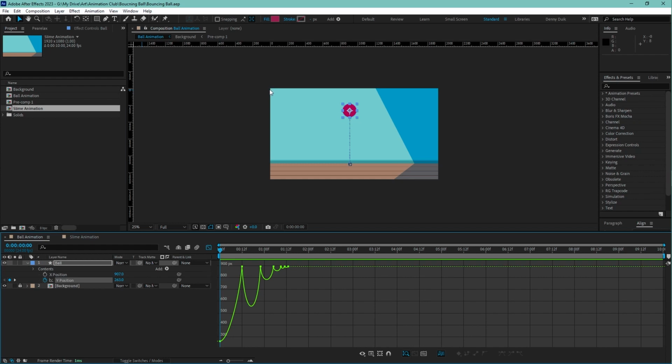Because 0 starts at the top left corner instead of the bottom left corner. So that's why it looks like this. That's why 200 is at the bottom even though it's high. It's a little quirk that After Effects has. This is how they measure things.